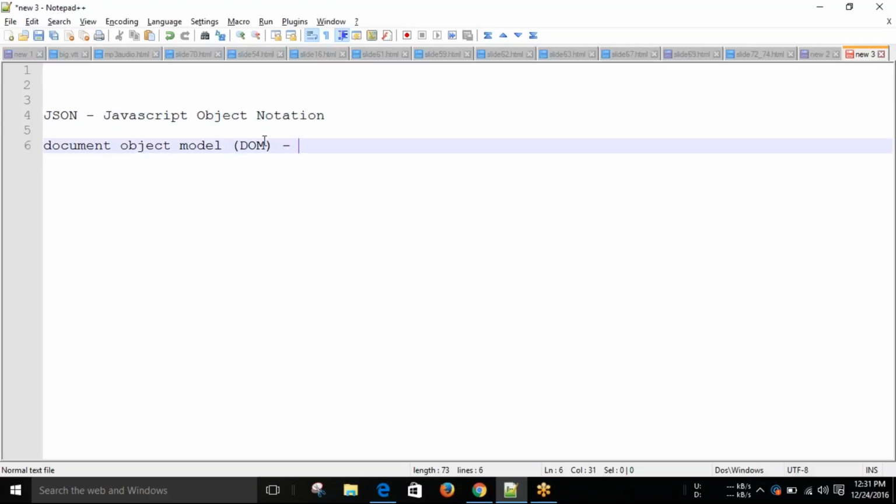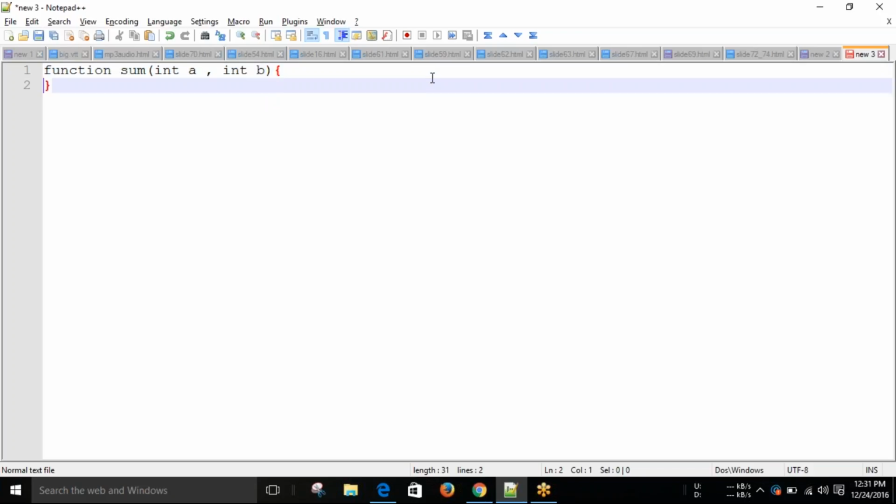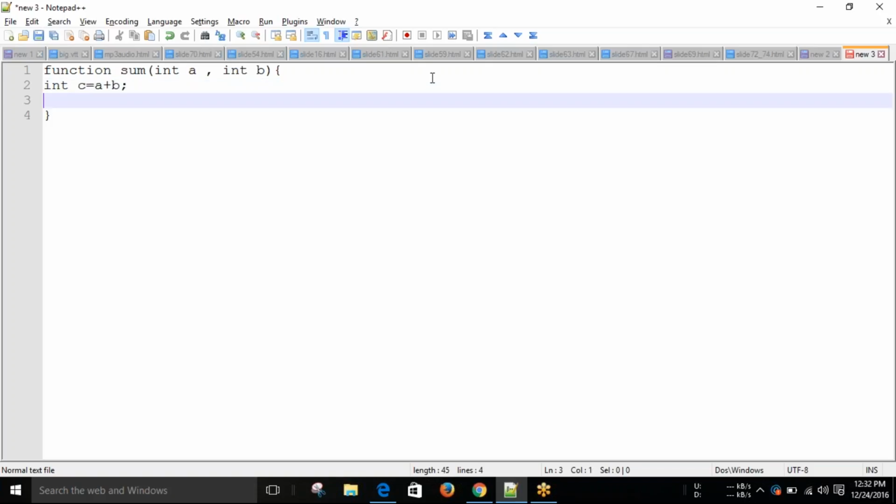How do you write it in Java? It's simple. You write function sum, pass two values, int a and int b, and here you do the calculation, like int c is equal to a plus b, and you write return c. You know that c will always be a number, right? Which means you know the return type of the function. In JavaScript it's not like that, it's dynamic. You can change the return type anytime.